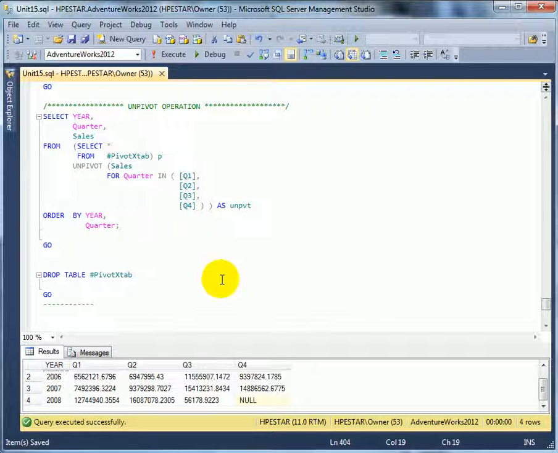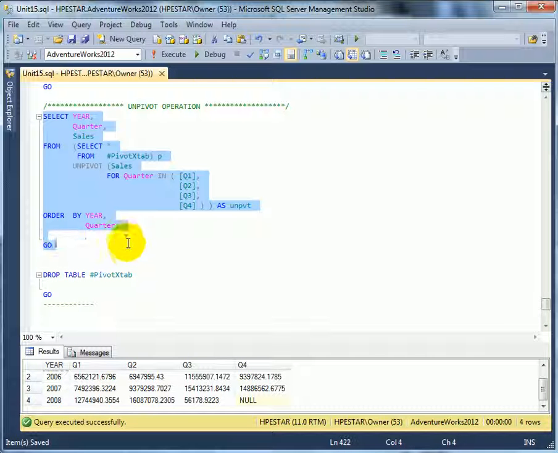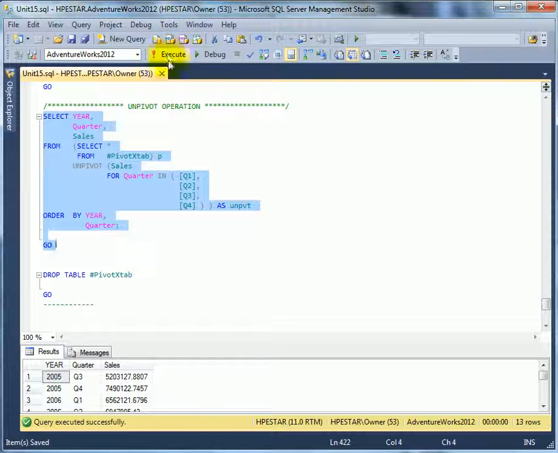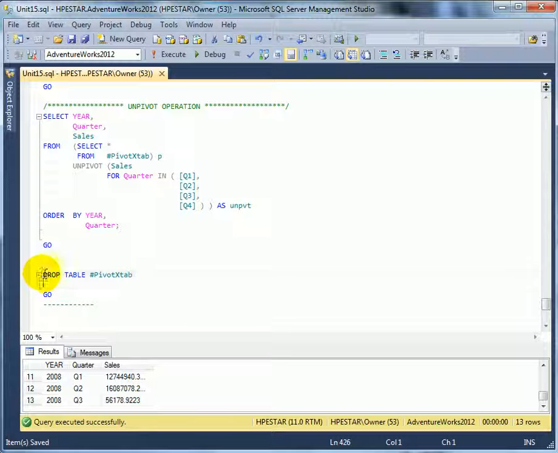And the following is the unpivot operation. So we transform columns into rows. Execute. And we got 13 rows after the transformation. We can drop the temporary table explicitly, or if we end this session, the temporary table will go away automatically.